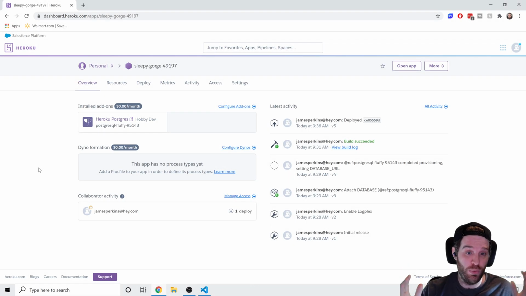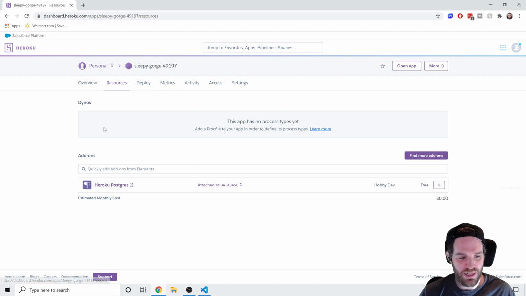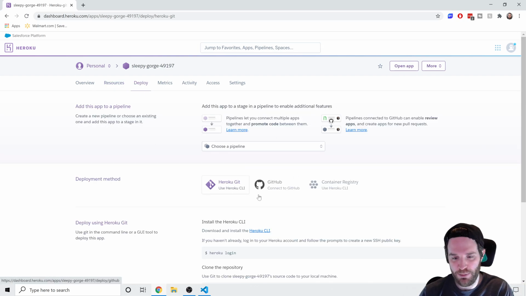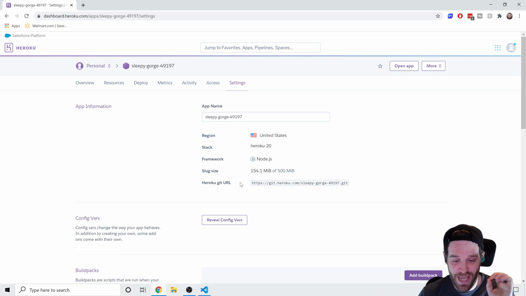So welcome to Heroku. Here's the platform. If you've not used it before, it's fairly basic and it tells you everything you need to know. So from here, you can see what resources you're using. So we have Heroku Postgres, and that's what we're using for a database. You can see how it's being deployed currently. And currently we're actually deploying through the CLI, but you could choose GitHub or a container registry or whatever you'd like if you'd prefer.